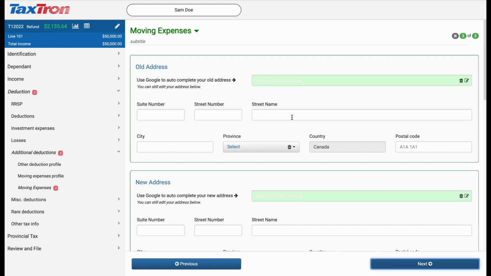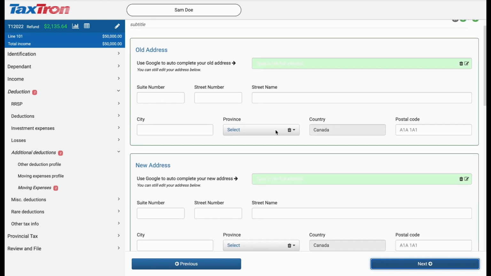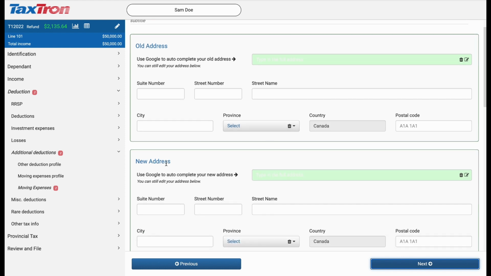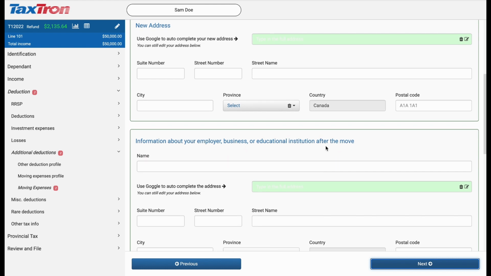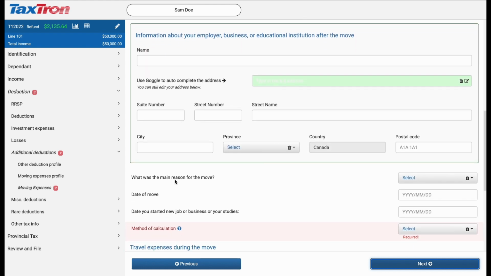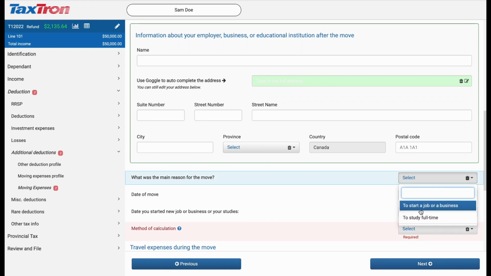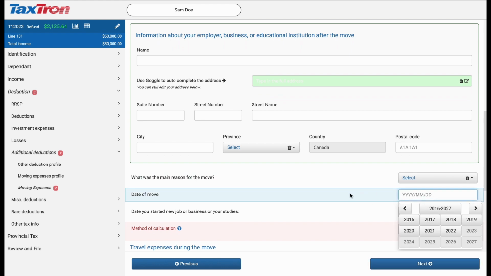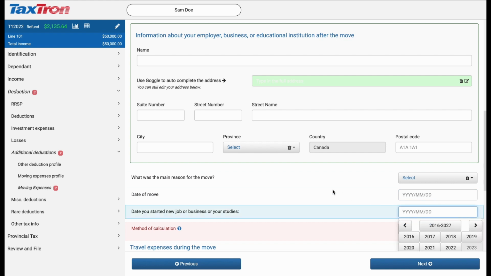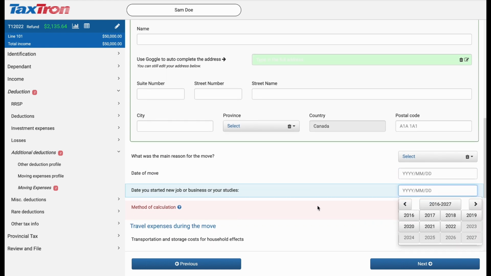you want to claim. On the Moving Expenses page, you will enter the address of your new and old address as well as that of your new business or place of work. You want to select your reason for the move from the drop-down menu. After this, you will enter the date at which you moved and the date in which you started your new job or studies in the respective fields.